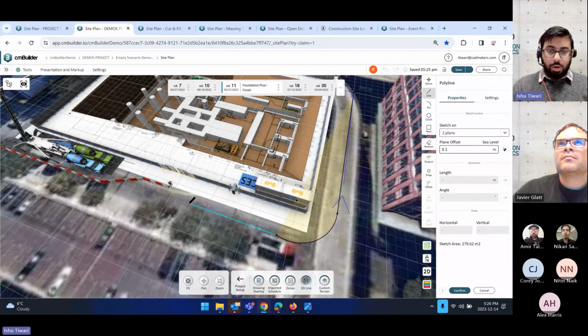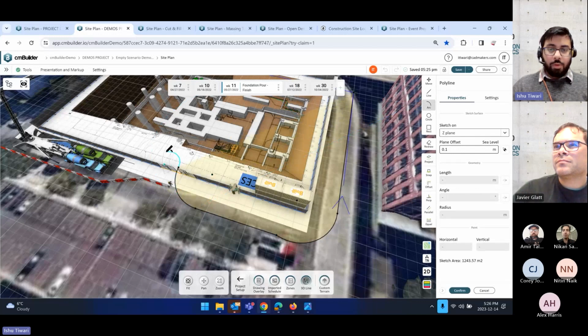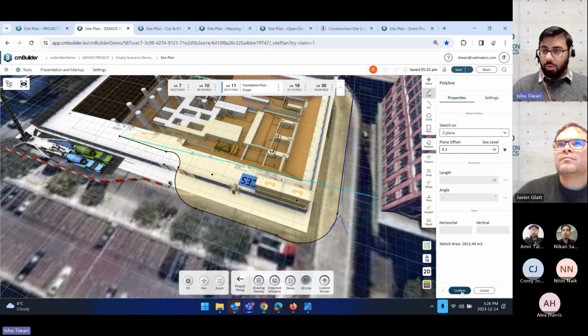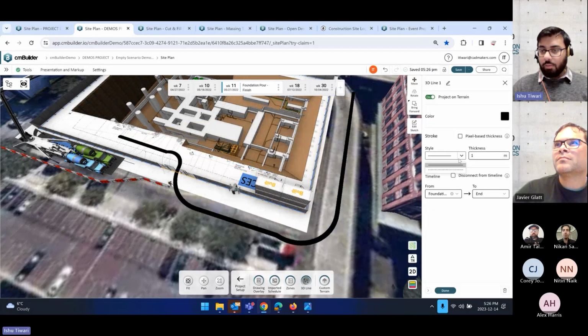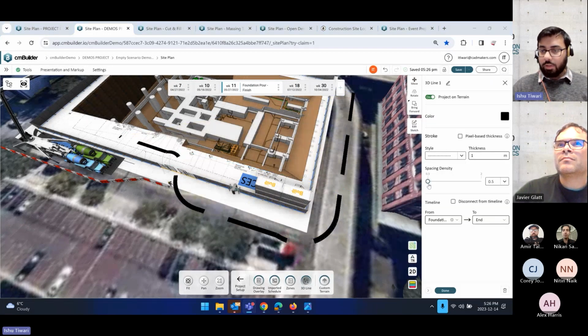Maybe you want to show the part where the truck is entering your site, and then maybe leaving your site. But once you draw that in there, you can control how you want it to look. Maybe I want to change the dash scale, change the density of that line, change the color.